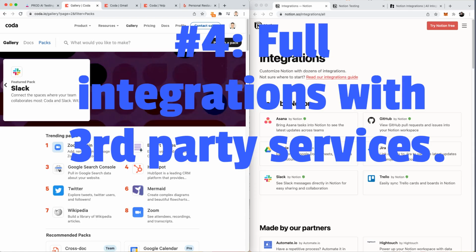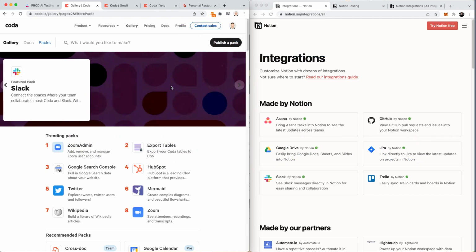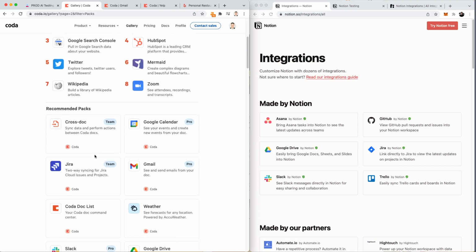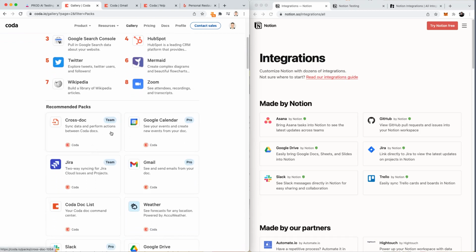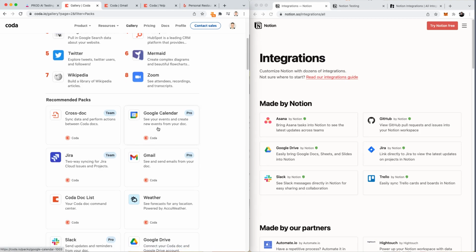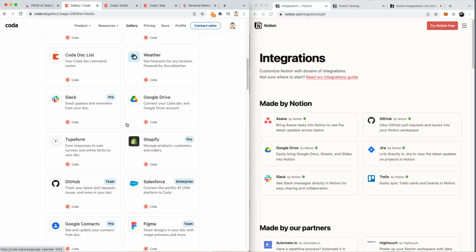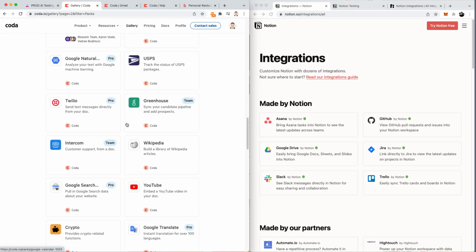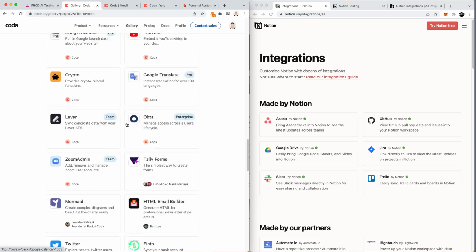Number 4, full integrations with third-party services. In Coda, the integrations are called packs, and the key difference here is that these packs allow you to see your data in a table in Coda, but also you can take actions from a Coda doc right into the other third-party app. So for instance, in Google Calendar, you can see your calendar events. You can also create new events from your Coda doc by pressing buttons. And there are many different packs here created by Coda and by the community for all kinds of professional and personal use cases.